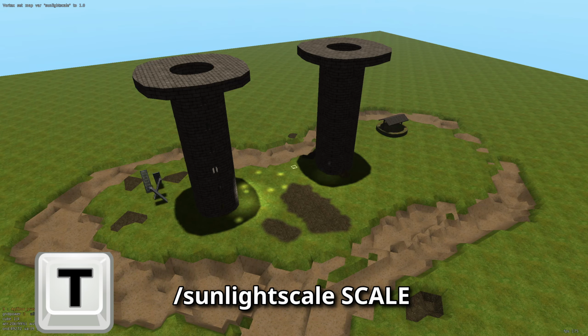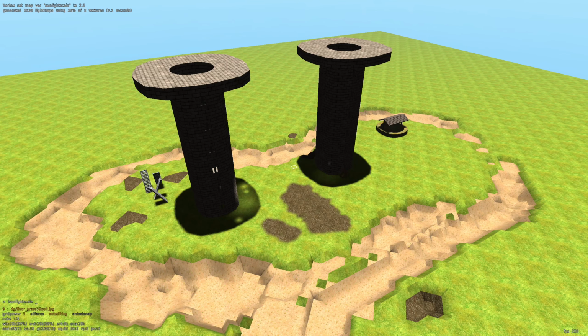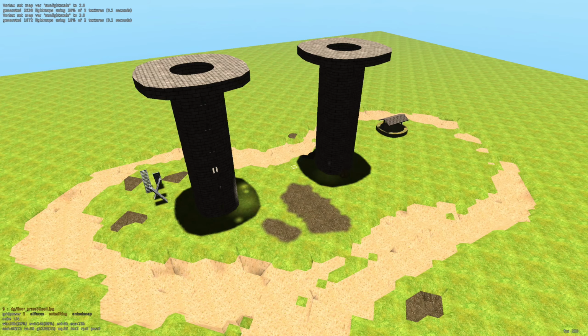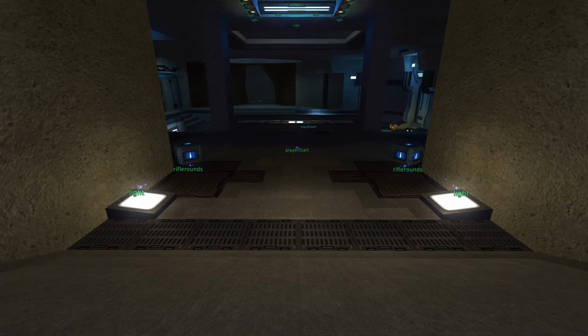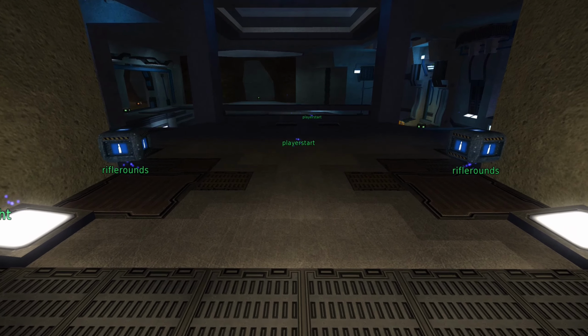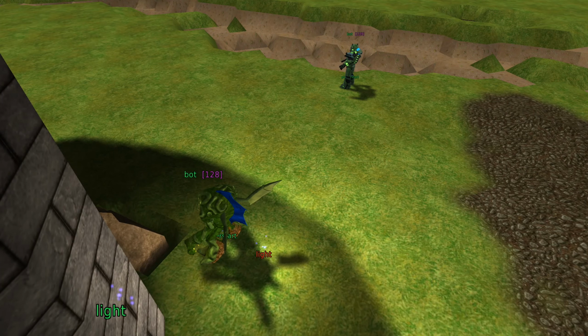Using sunlight scale, we can set the overall intensity of the sunlight, while intensity actually is not the right term to use here. I'll explain this later on. The scale itself can be any floating point value between 0 and 16. The default is 1.